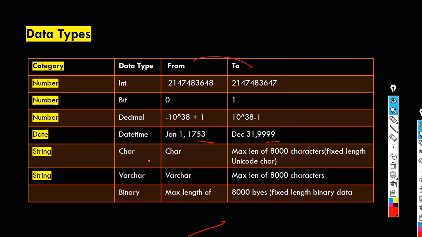And string is char data type. Char or varchar, different people use different things. And the maximum length is 8,000 characters. In the case of char, it is the same, but it is fixed length. In the case of varchar, as the name suggests, it is variable character.